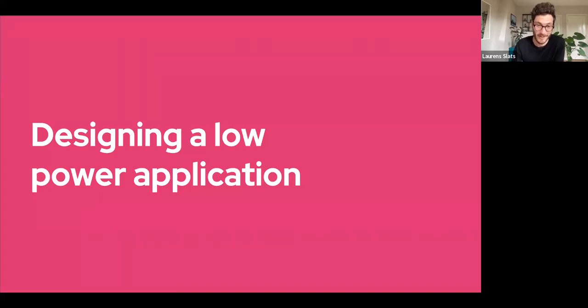So far, a little bit of theory, and I'd now like to give the floor to Jan-Willem, who's going to highlight and explain more about actually designing a low power application.